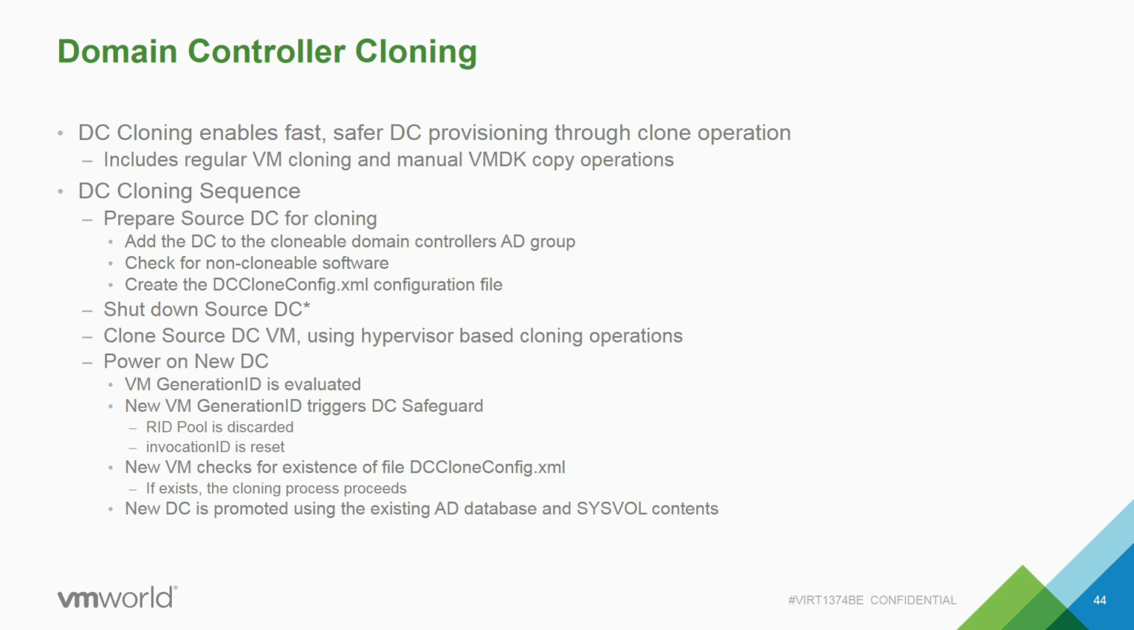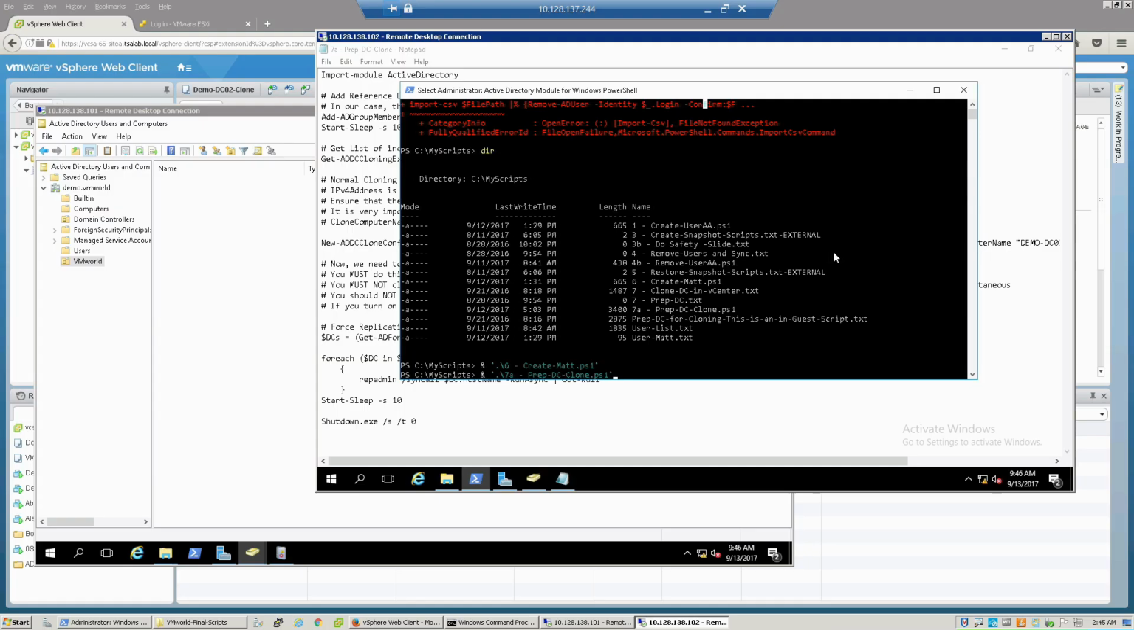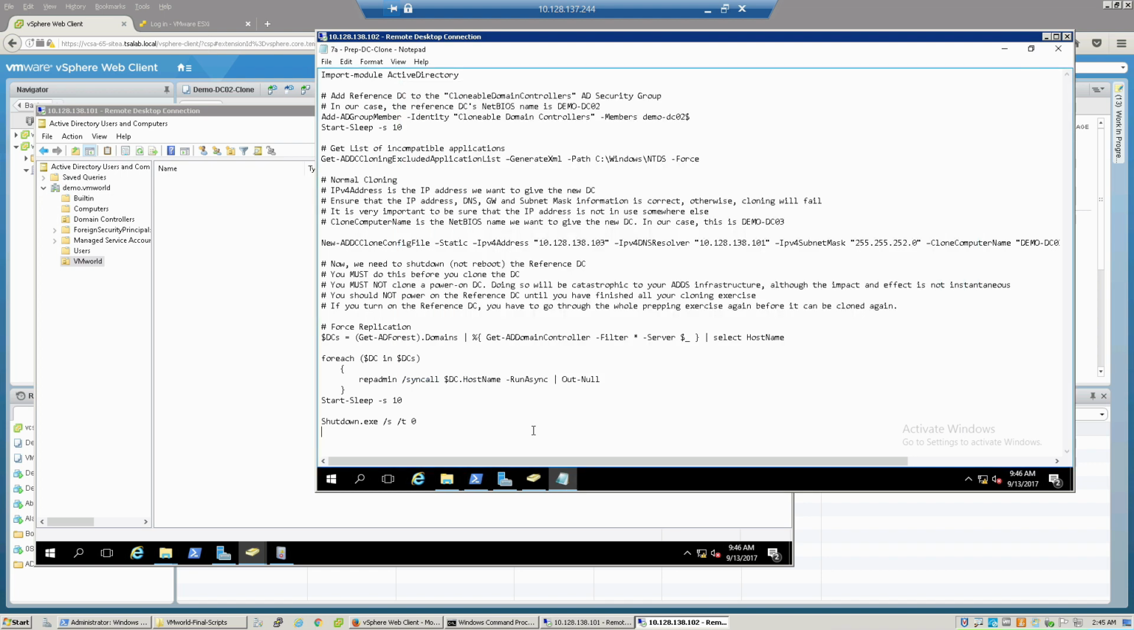Now the nice part about that is that it's going to use the existing copy of the Active Directory database that's on the server and the contents of the sysvol directory. So if you have a big database, it won't have to replicate over. It'll start from that and only give you the changes.